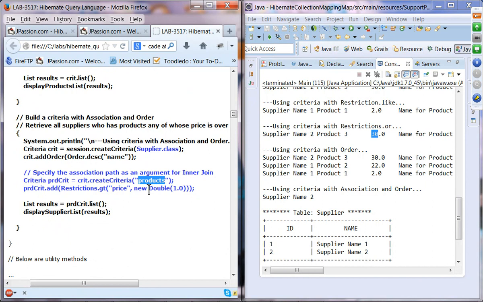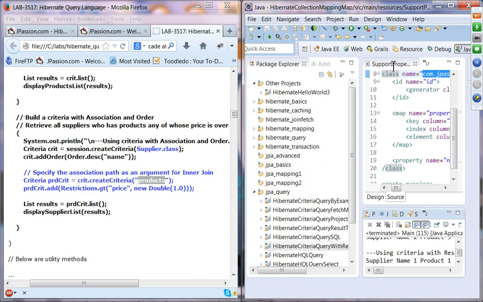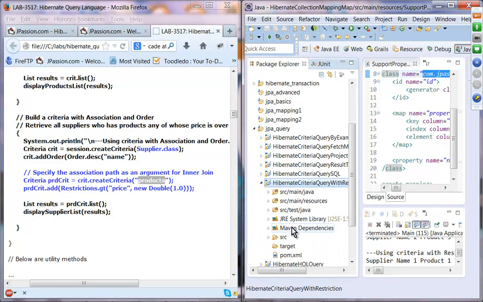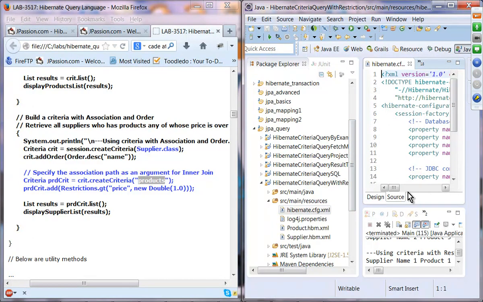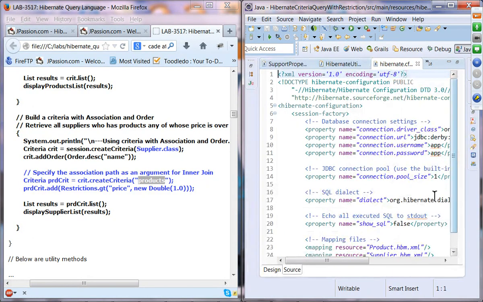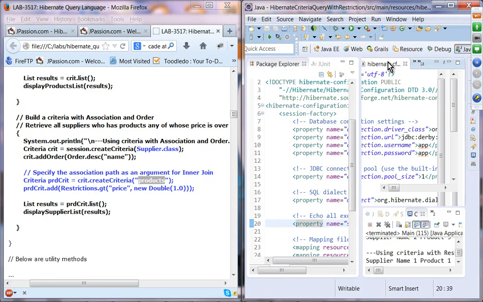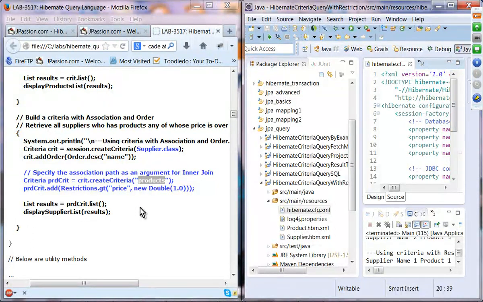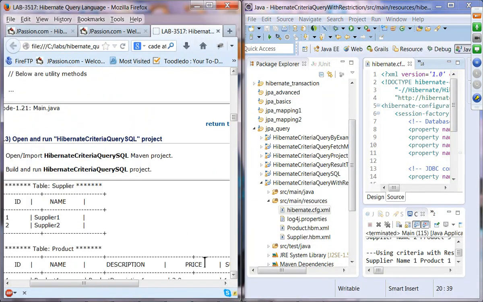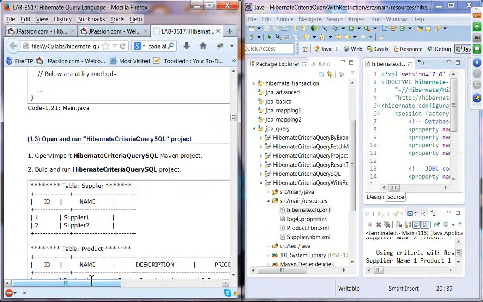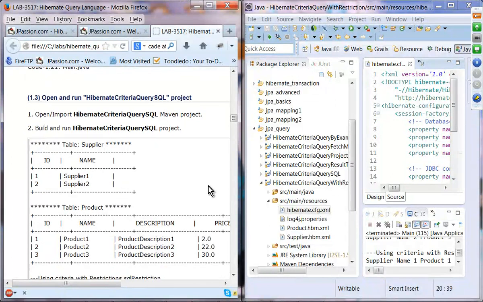When you run the code, try changing the Hibernate config here. This is right now set to false, so try changing it to true and see whether it is actually performing the join operation.